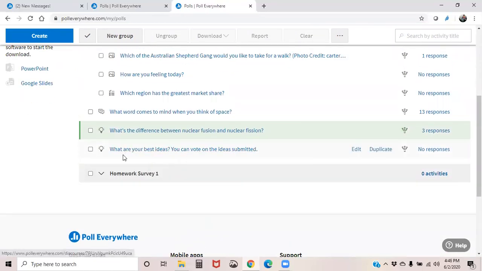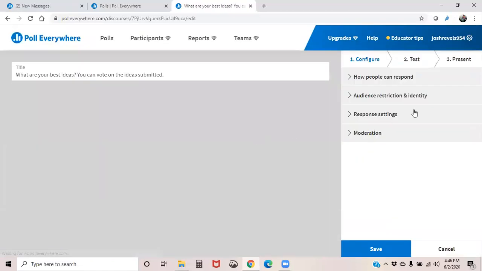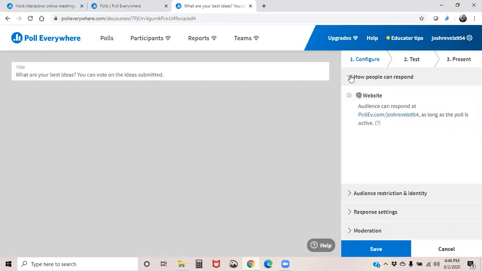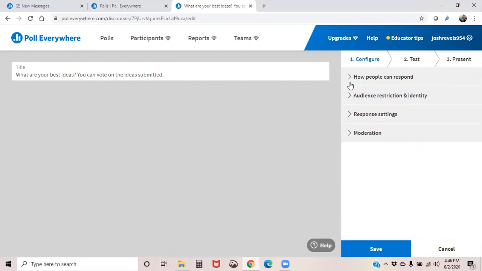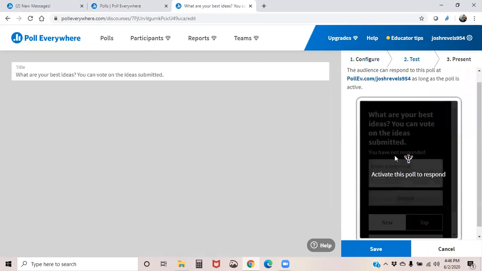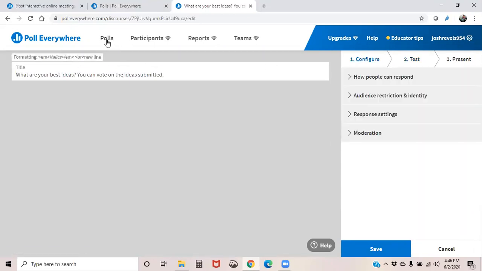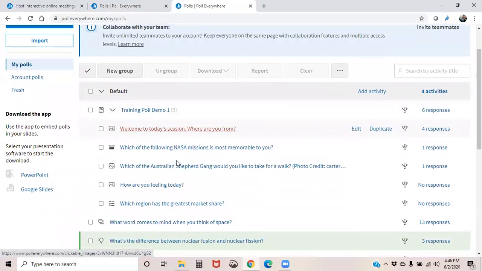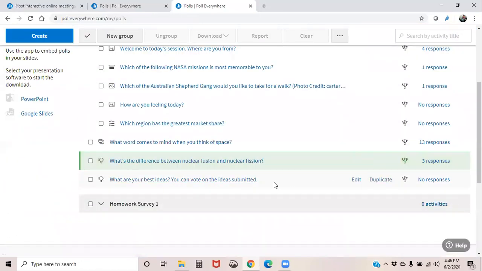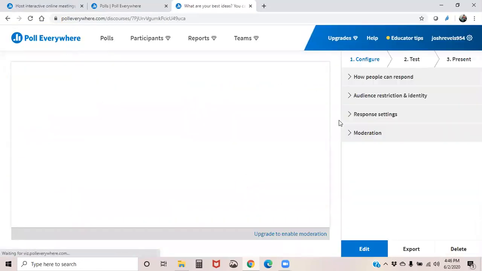that I made here. So what are your best ideas is the one. If I click edit on this question, I can come back and see how it's configured, and I can test it out like I showed you earlier. So here you're going to have to go on the website to answer this question using that URL. I can do all those restrictions and I can see what it's going to be like. So I haven't activated this. So let me go back to the polls and I can activate this question so that I can test it out.